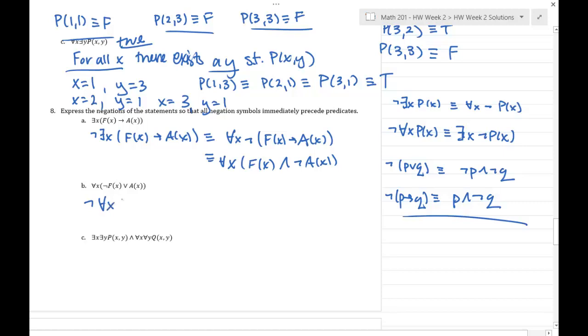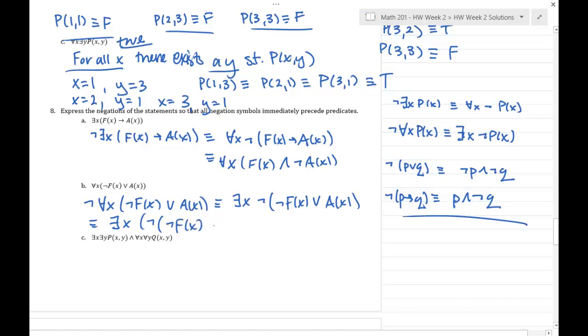If I negate a for all, it becomes a there exists. And if I negate an or, 2 statements joined by or, it becomes an and by De Morgan's laws. So I've got there exists x, negation of F of x, or A of x. And then if I negate, using De Morgan's law here, there exists x such that negation of F of x, and negation of A of x is there exists x, double negation, and negation of A of x.